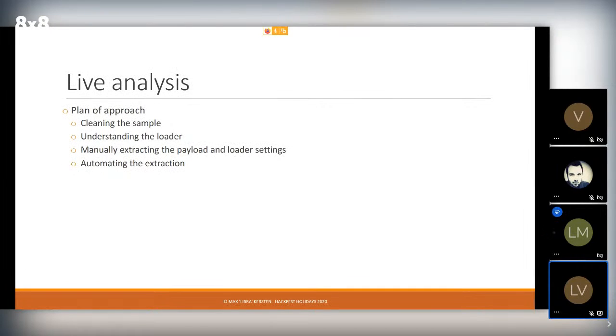So first off, I want to clean the sample. I want to show the difference between the non-clean and the clean sample using de4dot. Then I want to get a better understanding of the loader as if I were to look at it for the first time. I will be switching over to a more clean version as well to save some time. The difference with the latter clean version is the fact that I manually renamed functions and classes in there already. Then we'll talk about how to manually extract the payload from the loader. Because in this case, spoiler alert, we are talking about an embedded payload and also the settings for the loader. And then I'll also talk about the automation of the extraction.